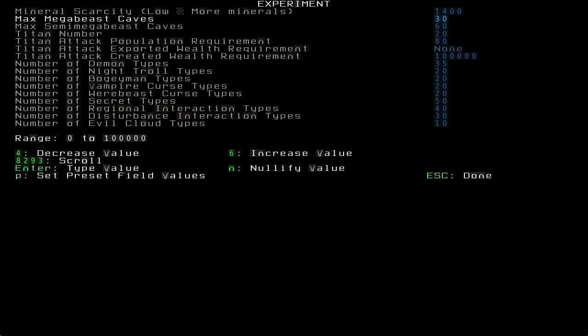Anyways, caves are essentially the living places of various beasties. And this just determines how many will be put into the world. It doesn't really change what the map is, though. So if you're concerned about what the map looks like or stuff like that, then these won't have a huge impact on it. Titans, same deal.